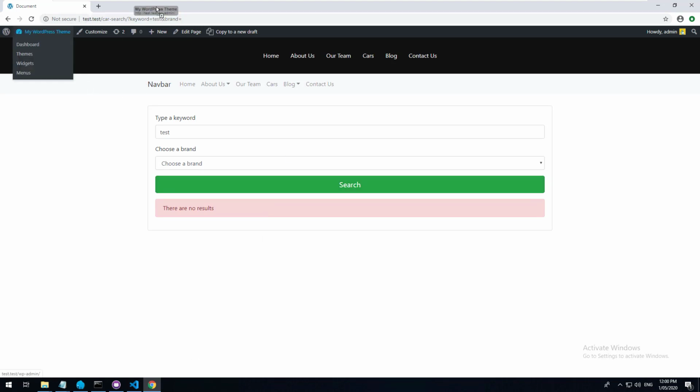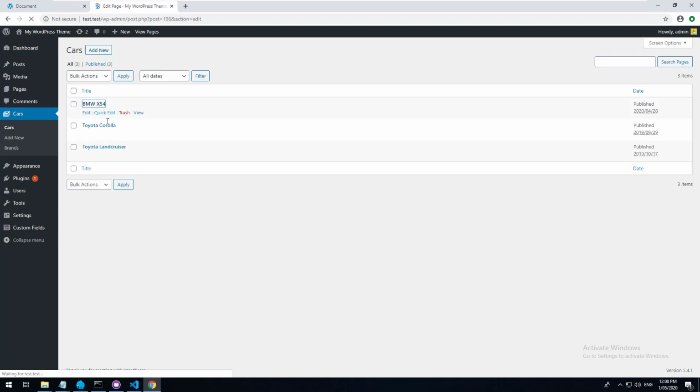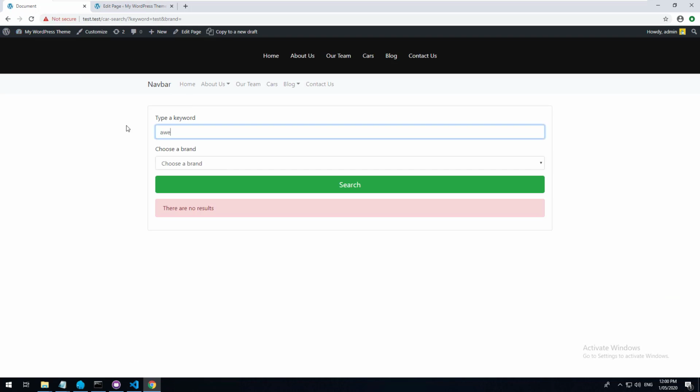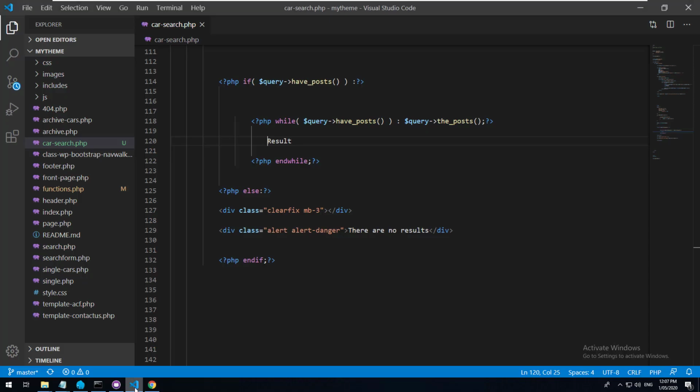But if you remember, we had a car earlier that I added some text into. So I added awesome car there. Let's do a search and see if awesome car shows a result. Seems to work, but we're in some sort of infinite loop. So let's go back into our code to see what the problem is. As I can see now, I've actually put posts instead of post. So yeah, make sure you do that.